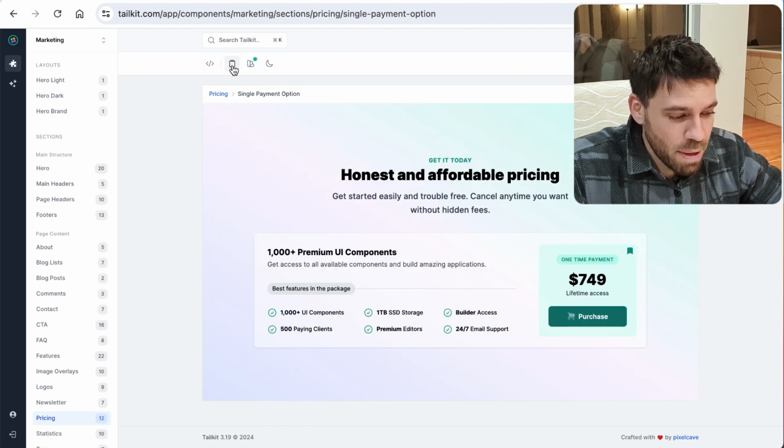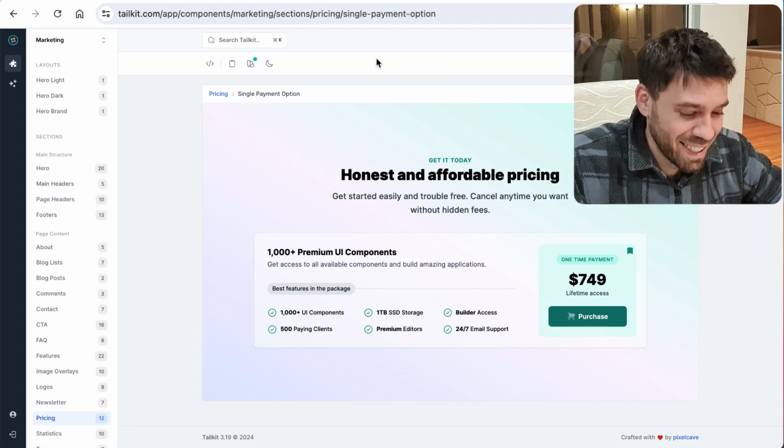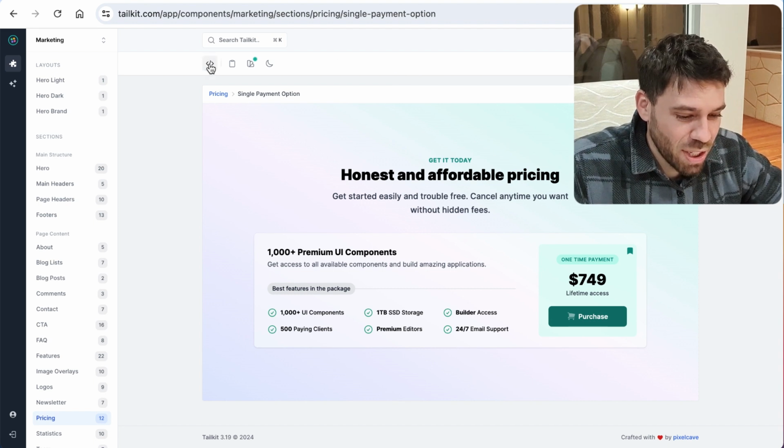Anyway, I can't remember what I was going to show you. Oh yeah, you can choose which language you want it in, as I revealed there.